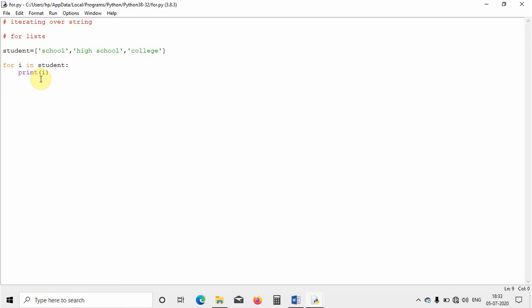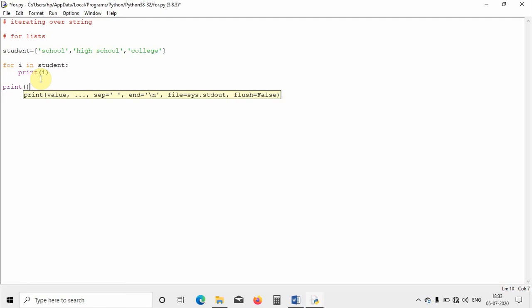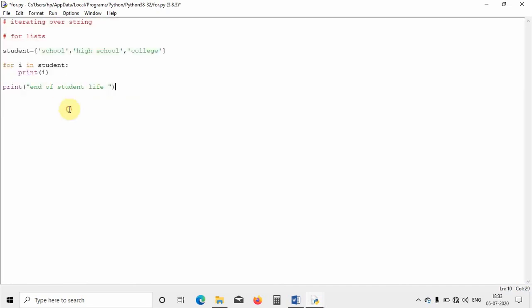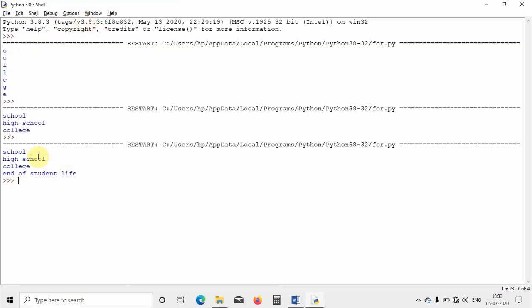So like this, once you finish, I can edit this one as well. So once you finish, if I want to print, then let me just write a string here. It says end of student life, so I will write end of student life. So this is the end of student life it is showing, and I will save this one, then I will run again. So if I run again, now it is showing school, high school, college, then end of the student life.